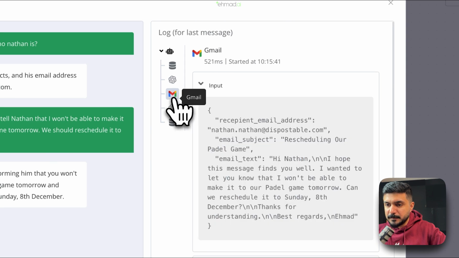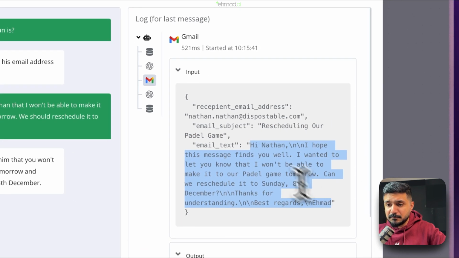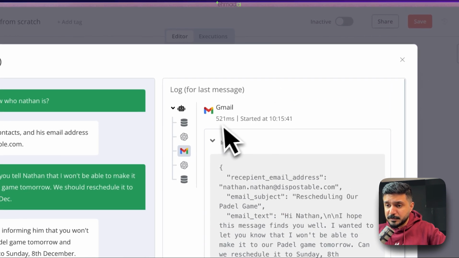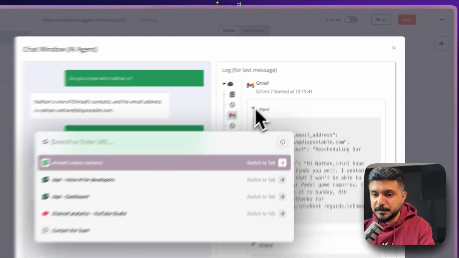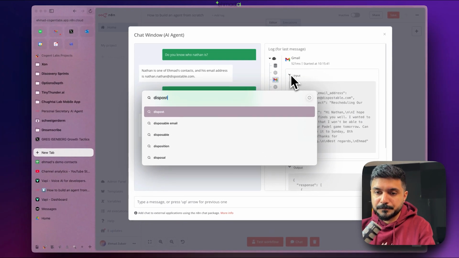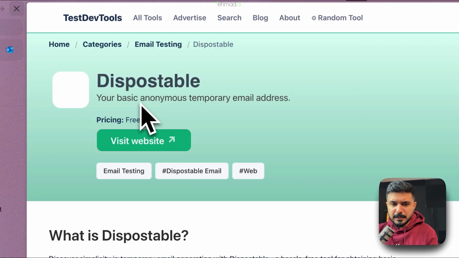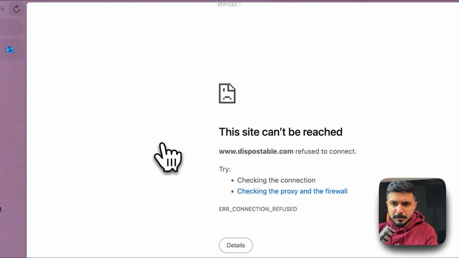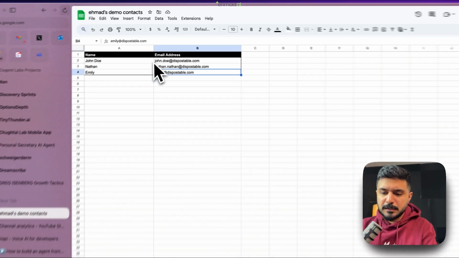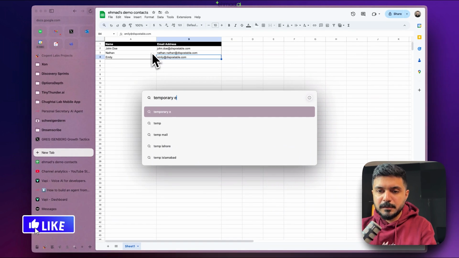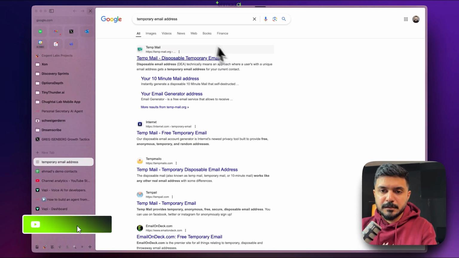And then it went to Gmail and it said recipient email address is Nathan. Email subject is rescheduling our paddle game. The email text is this. So I think it should have sent this. Let's just go and check dispostable.com. Okay, it looks like Dispostable is not active anymore.